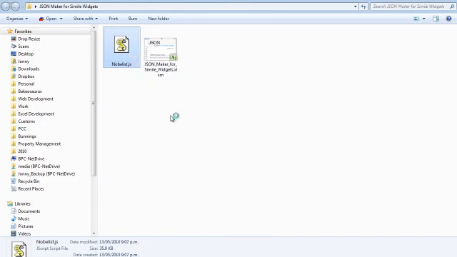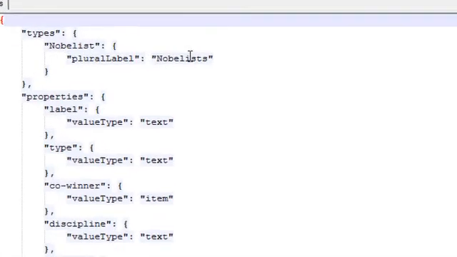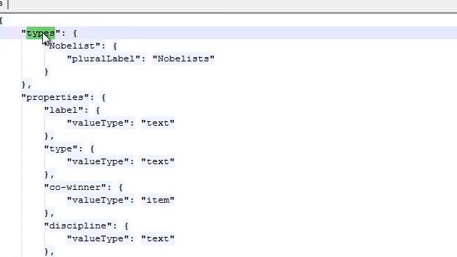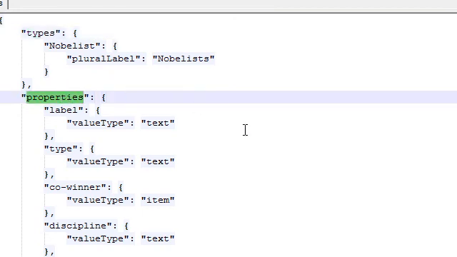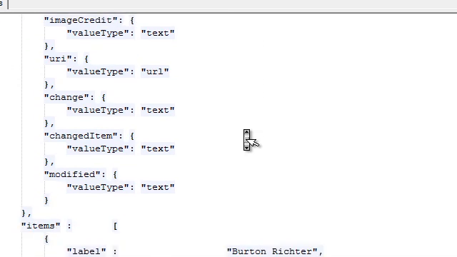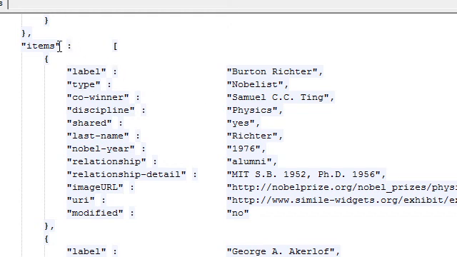Now if we go to our newly created JSON file, we can see that all of our data types, properties, and all of our items have been printed correctly in Exhibit JSON format, and they're ready to be used on the web.